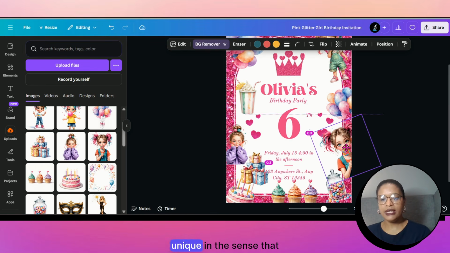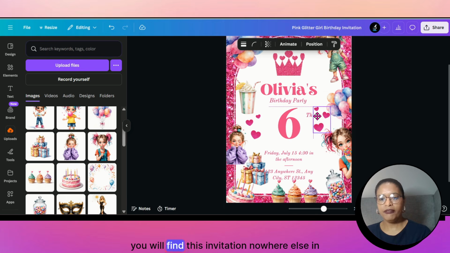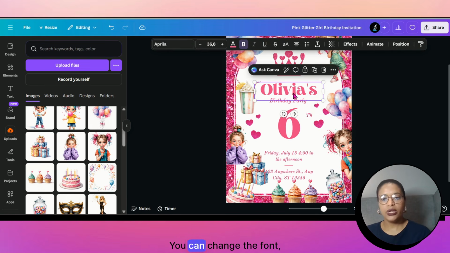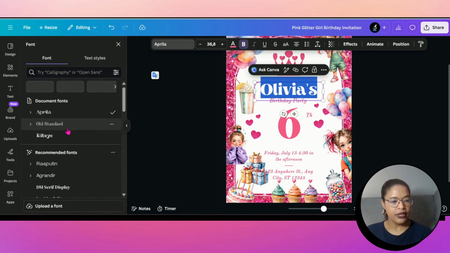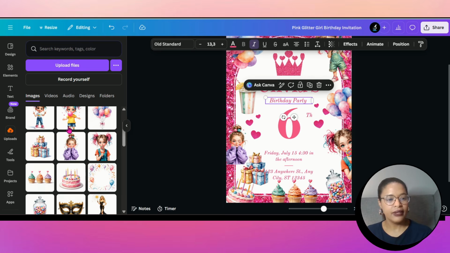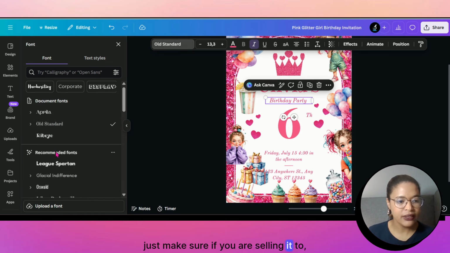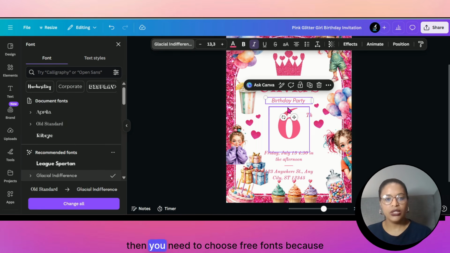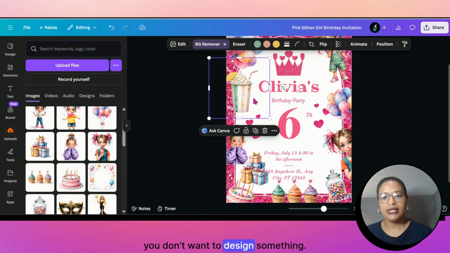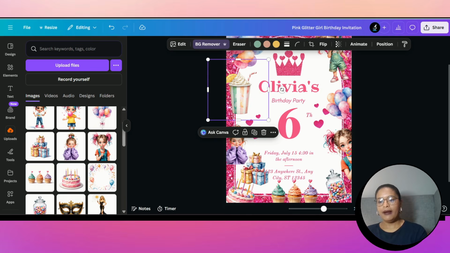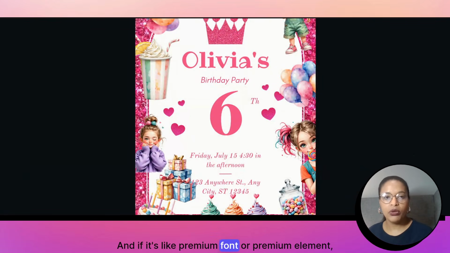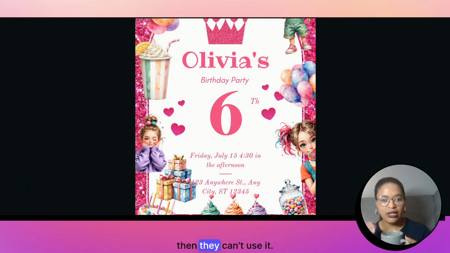So it's unique in the sense that you will find this invitation nowhere else in terms of the elements that are on it, right? You can change the font to something else that's more party-like also, right? So you can do that. Just make sure if you are selling it to people, then you need to choose free fonts, because you don't want to design something and then your customer doesn't have Canva Pro, and if it's a premium font or premium element, then they can't use it.